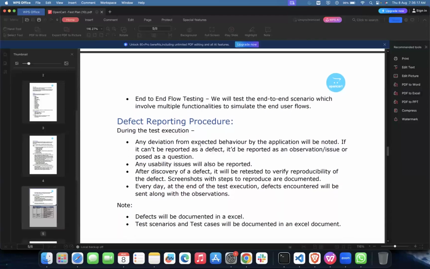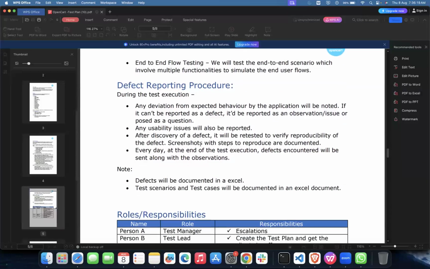Clear about end-to-end flow testing? Yes. Okay. And silence from the other person. So we are good to go.